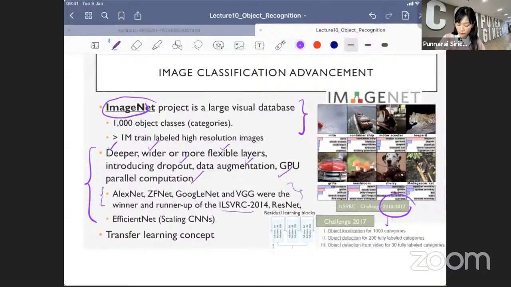I think they have won the ImageNet challenge for a number of years, but it depends on each of the models. AlexNet, I think, is about 2012 or something, but GoogLeNet and VGG are the winner and the runner-up in 2014, and ResNet, I think, is in 2015. In 2019, they proposed another one called EfficientNet, and I have heard that it's very powerful for image classification.